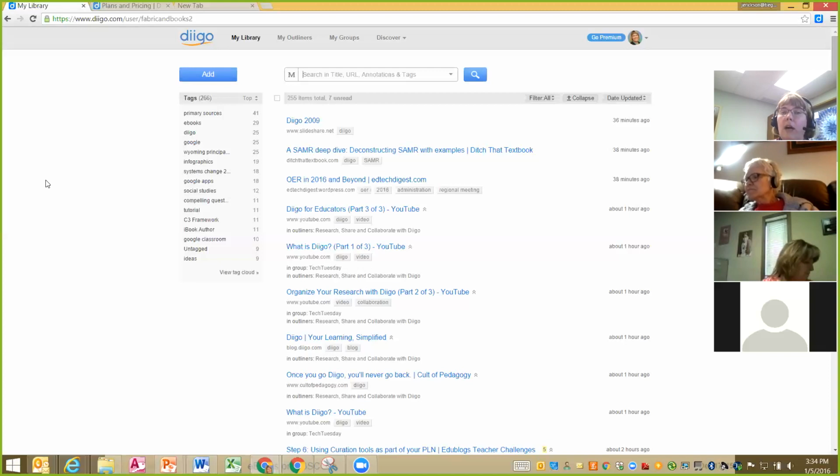I have Diigo loaded on my iPad. I have Diigo loaded on my smartphone. I can log into Diigo on my smartphone. And so anywhere I'm at, I can access my Diigo bookmarks. So that's a good feature. So it gives you that portability. It also gives you the collaboration.